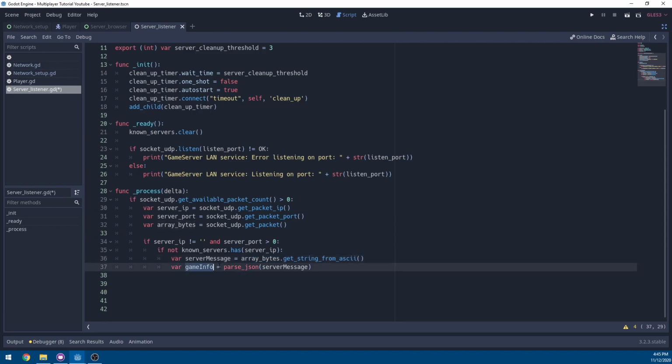And so what game info is going to do is parse this JSON file, our server message. And JSON is just a file format that's easy to send over the network. That's why we save all of our game info into JSON when we send it out through the UDP packets, and then we just parse it when there is a new server. Because this is just a server listener, right? So we're listening to servers. Once we make the server advertiser that sends out the server information to all the clients, that will actually create the JSON file of the server message, and this will basically parse that.